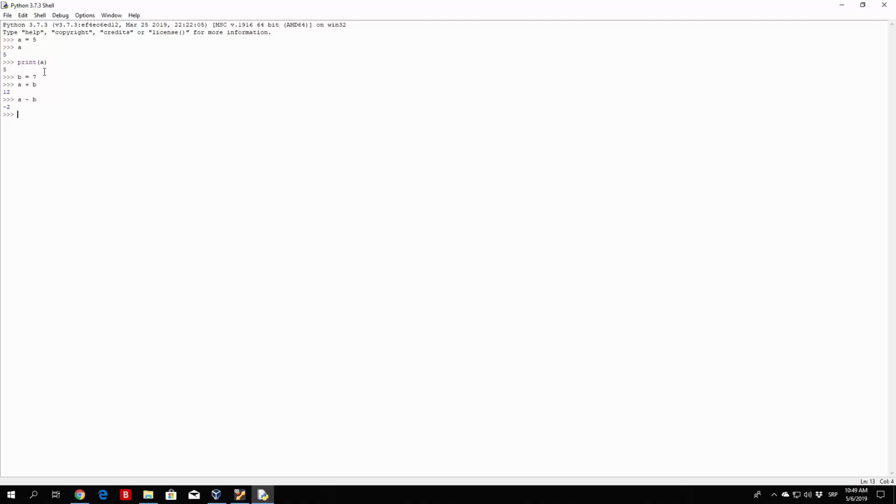We can also do something like this. For example, print, and in between the brackets, a times b. And we can see we get the result of 35, which is 5 times 7. So this is simply using the variable itself instead of the actual values.